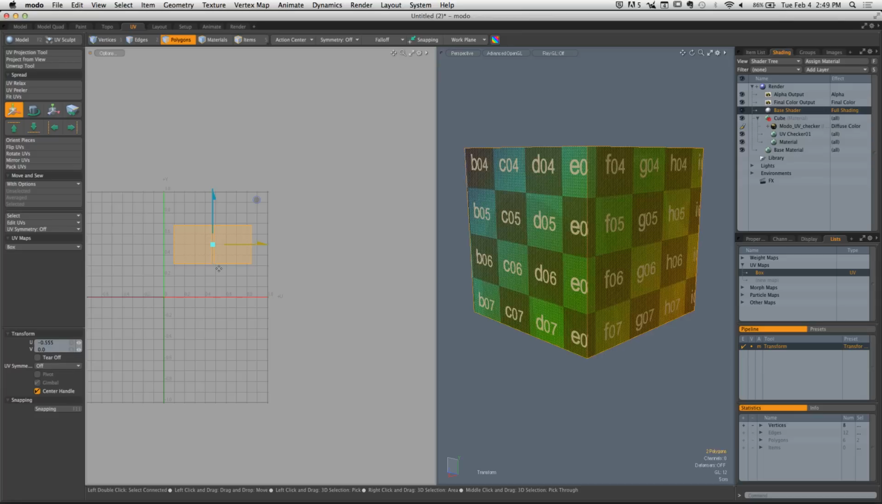Yes, sir? It's supposed to move the image. Absolutely. It's going to move the image. Right. It's going to move the image.